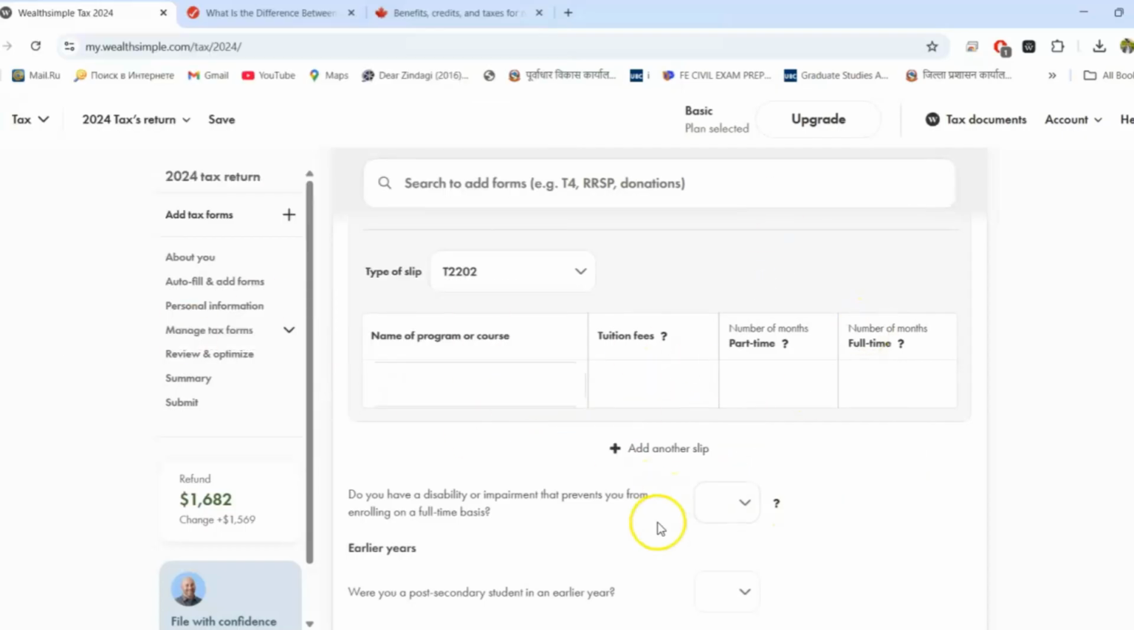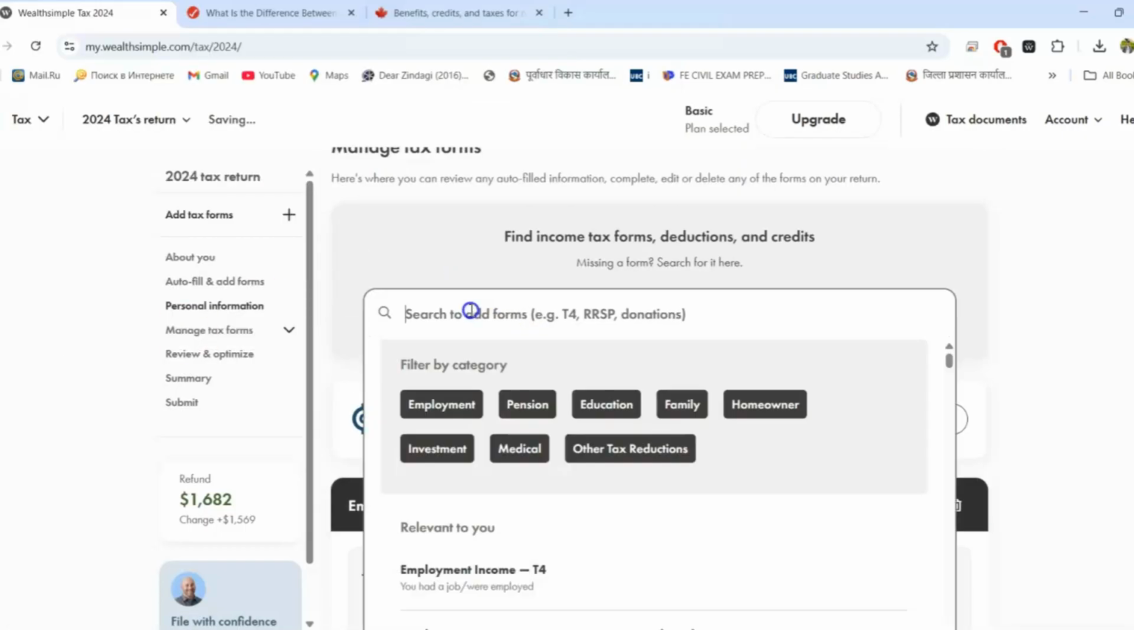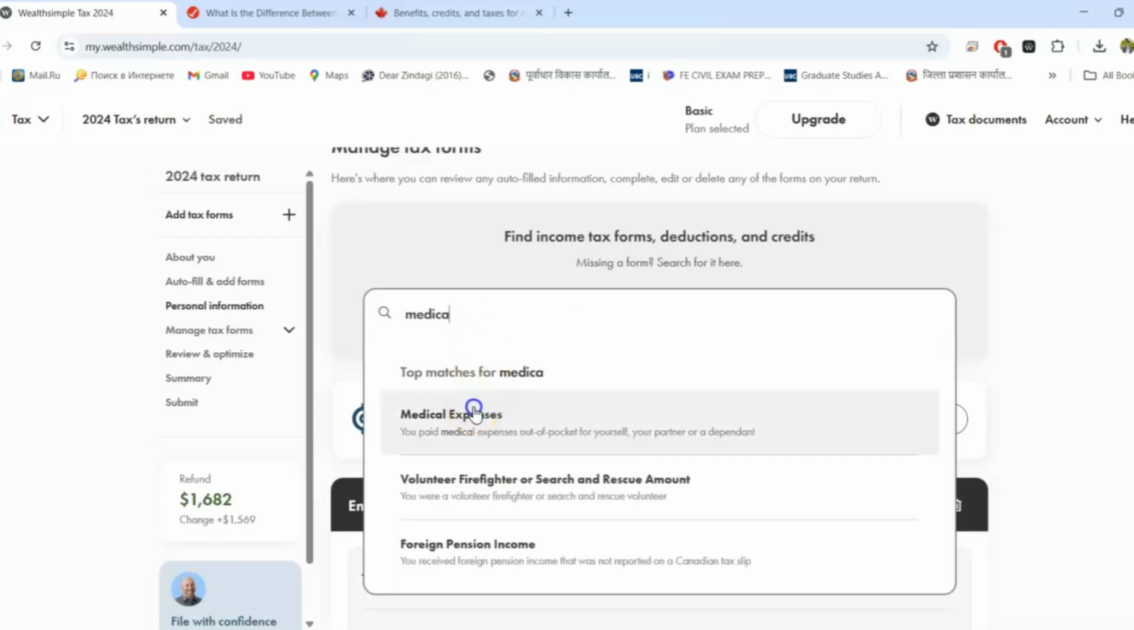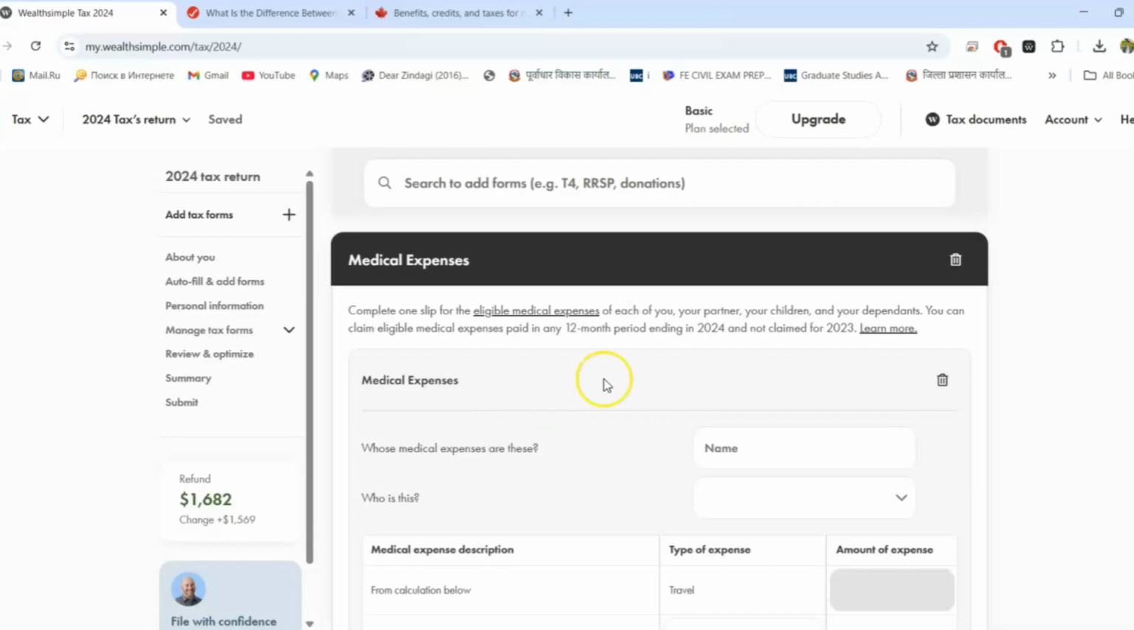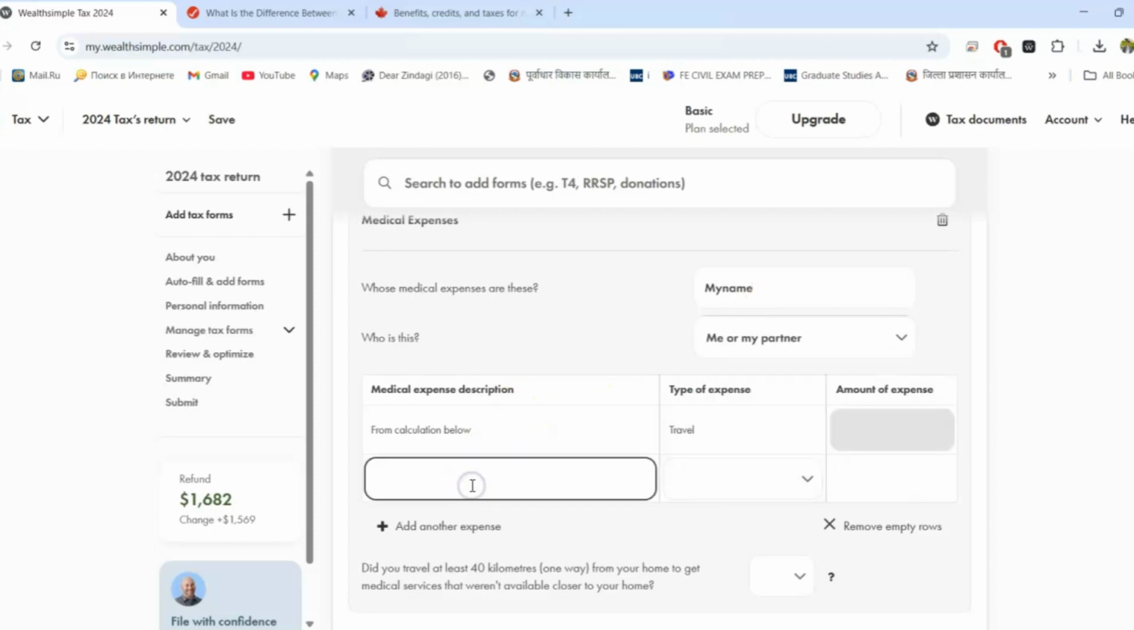Answer the following questions and move forward. If you want to claim any deductions, you can look for them from the search bar here. For example, if you paid any medical expenses out of your pocket, that is the extra amount your insurance didn't cover, you can enter that amount here if you have the receipts.